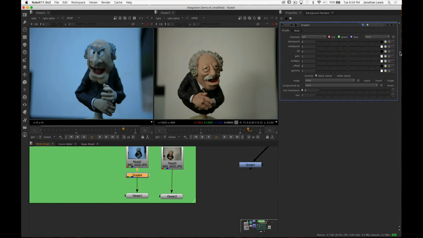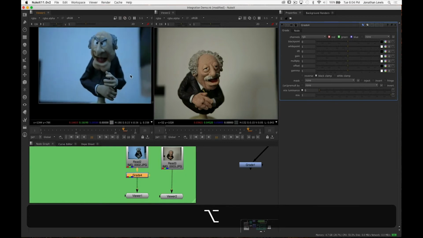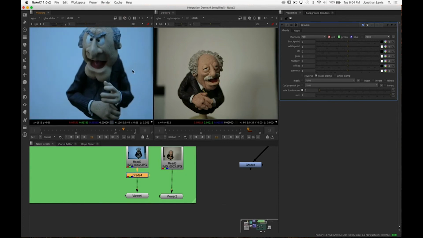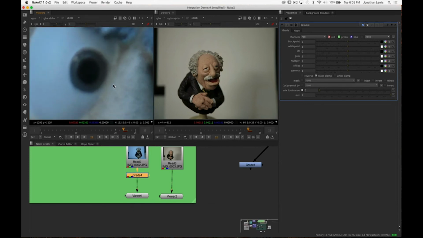Remember with the grade node, we start at the top and we just work our way down. So the first thing I need to do is define what should be black in this image. So let's look at this image. What do you guys think should be black? Not what looks black, but what should be black. His pupils, very good. That's probably the only area where I know that's supposed to be black.